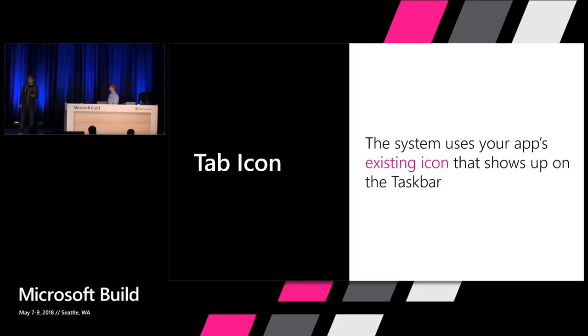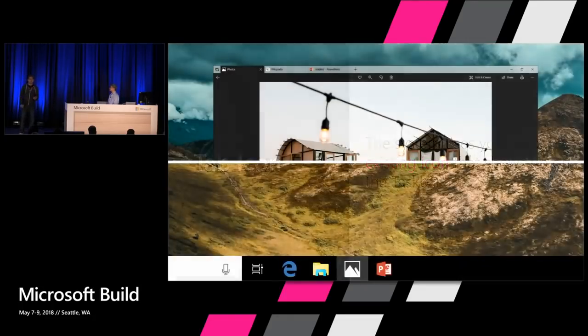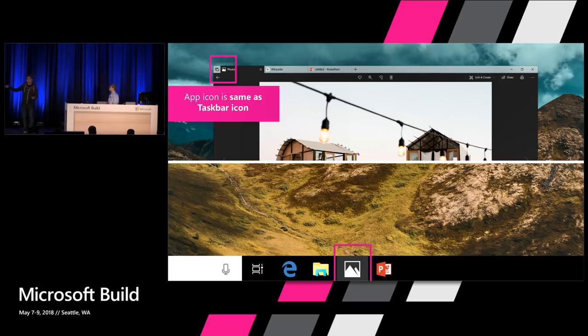The tab icon is something you already provide today. It's essentially an icon you provide that shows up on other Windows surfaces like the taskbar. We essentially take that icon and just repurpose it for the tab as well. Here's an example, the Photos app. You can see that the icon in the tab matches the icon that's used in the taskbar.